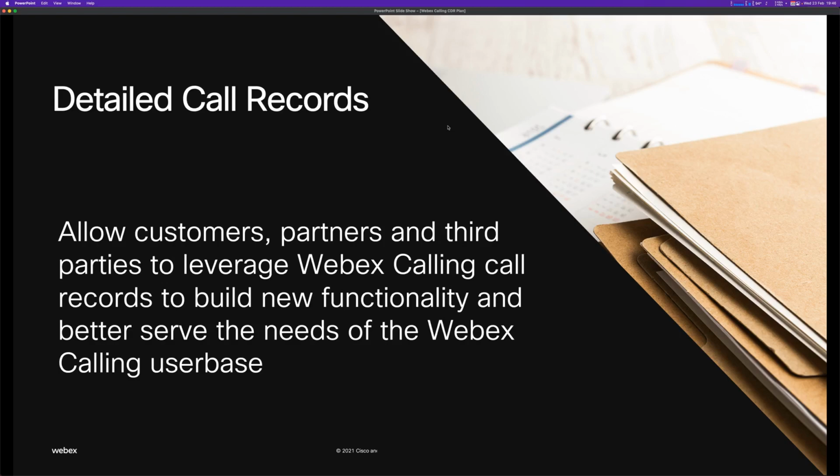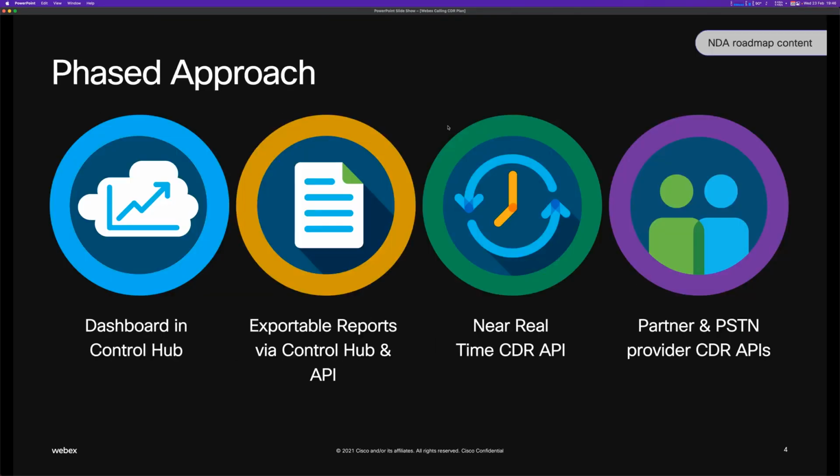This is going to come in a phased approach, starting with a dashboard in Control Hub, as well as exportable, schedulable reports via Control Hub and via API. We'll follow that up with a near real-time, sub 5-minute granularity CDR API. And we will then follow that up with partner and PSTN access to these APIs so that our partners and our PSTN providers can leverage full feeds of CDR APIs for their customers.